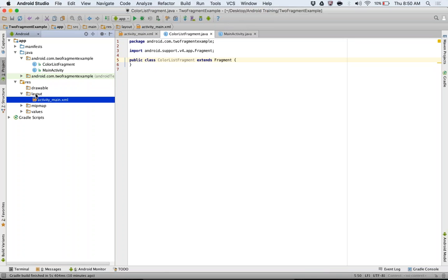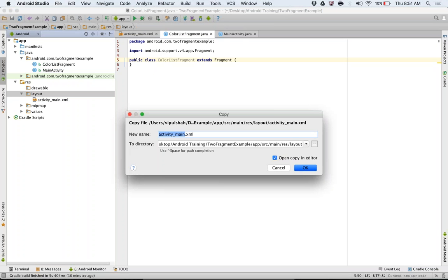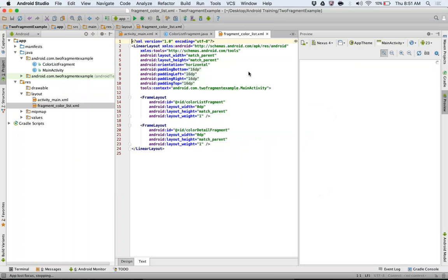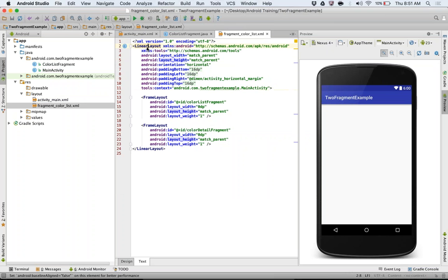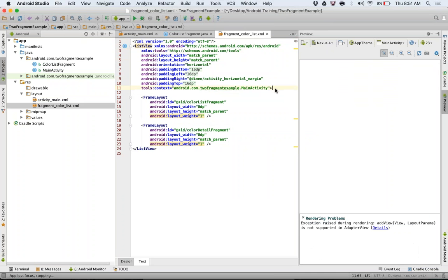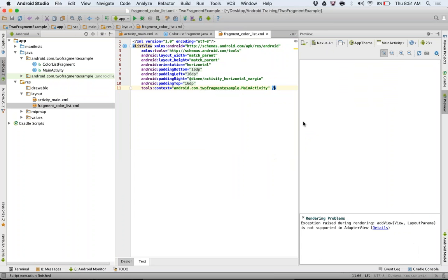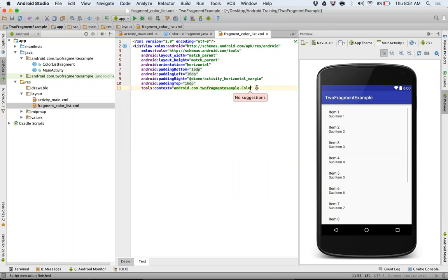Okay, so what I'm going to do is create a layout and call it fragment_color_list. What it is going to do is show you the list view of different colors. So for the root layout, I'm going to put a list view, and we'll give it a name, color list fragment.